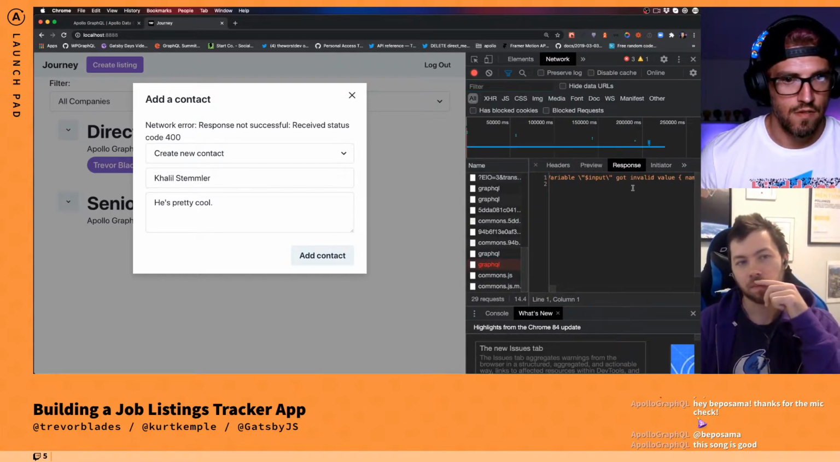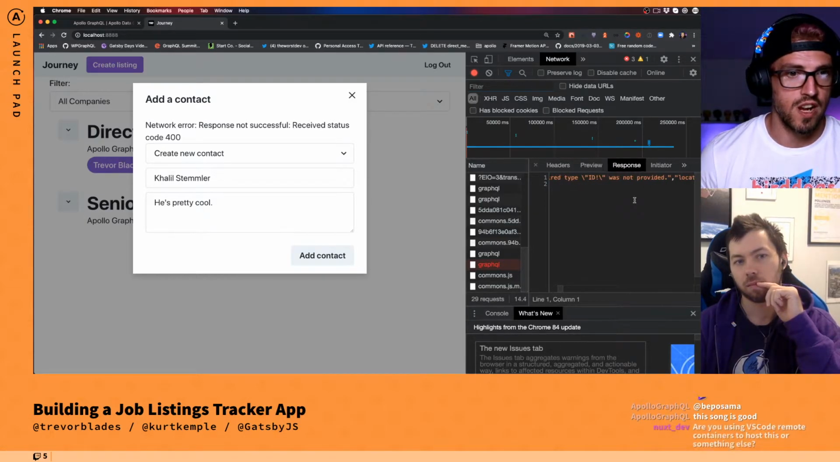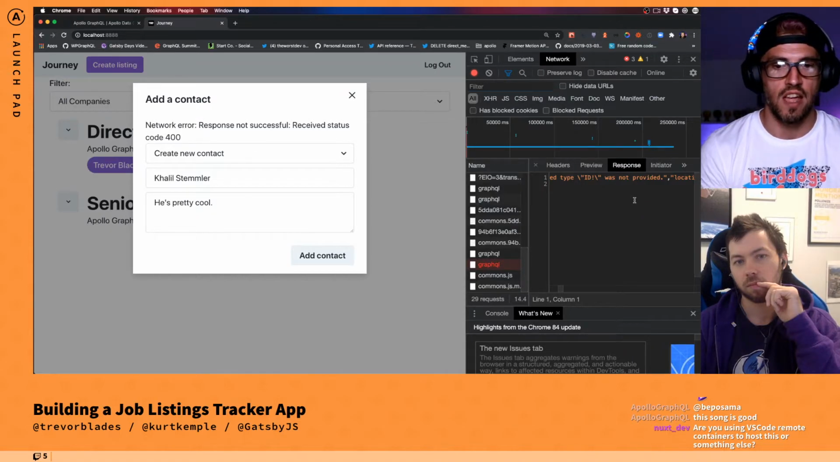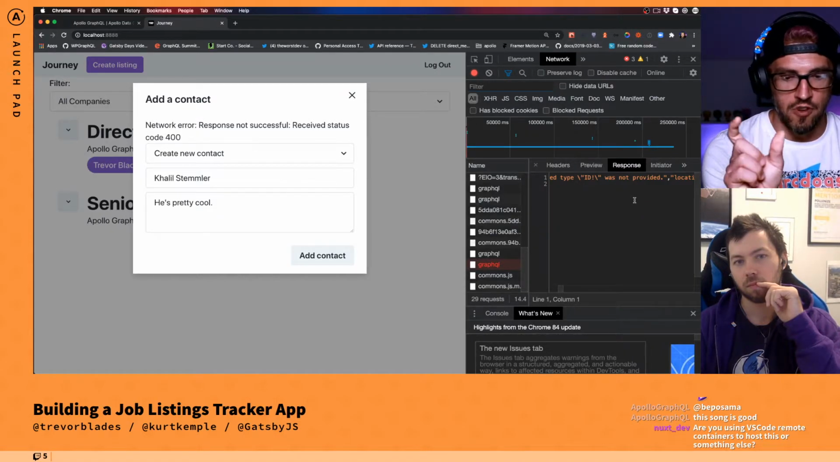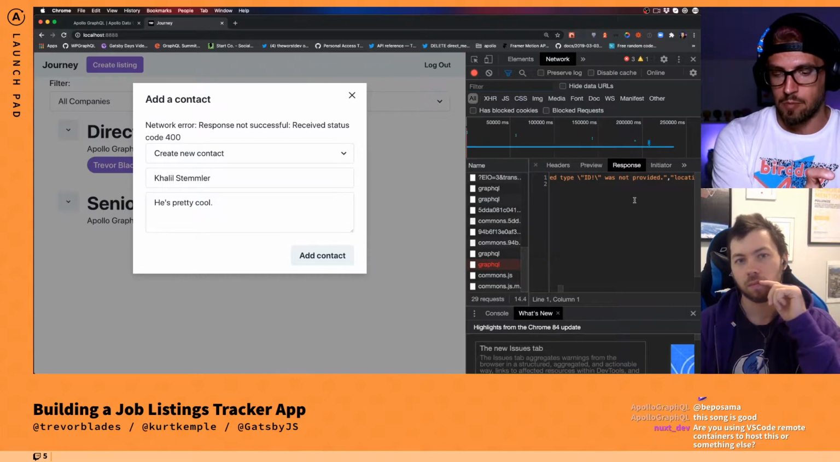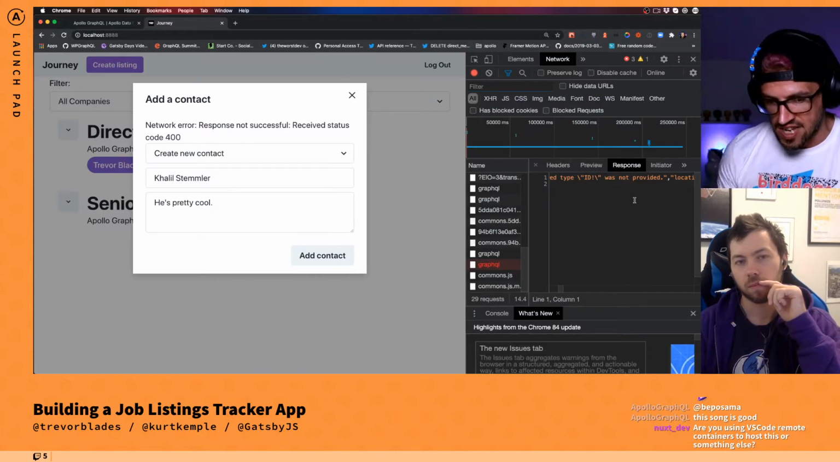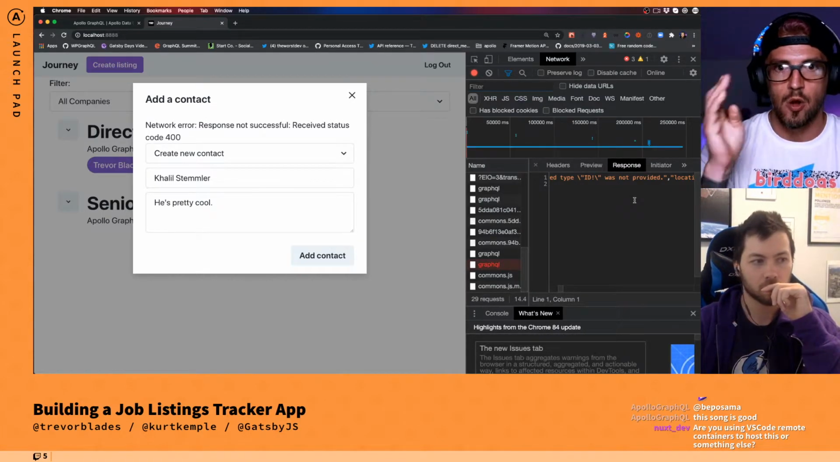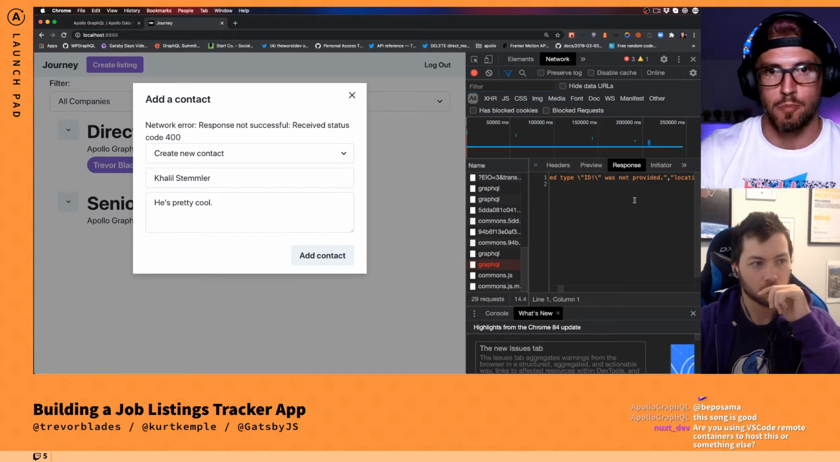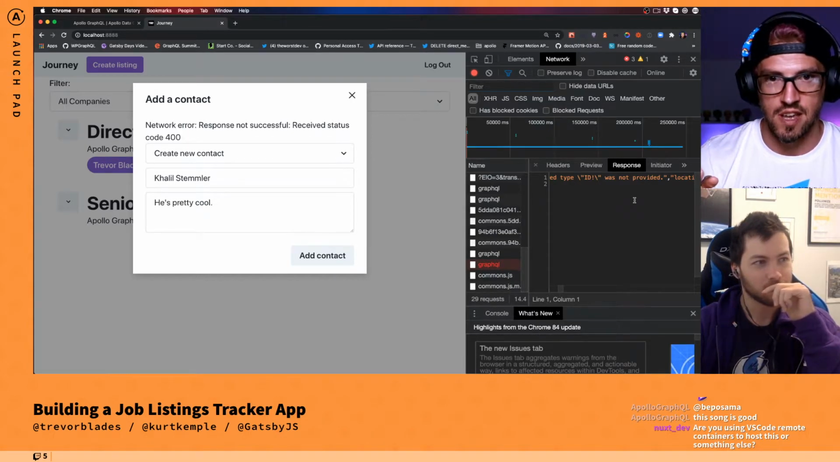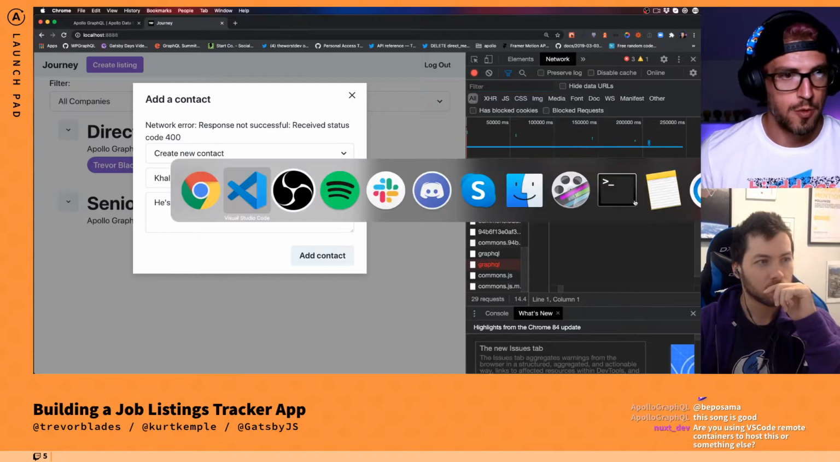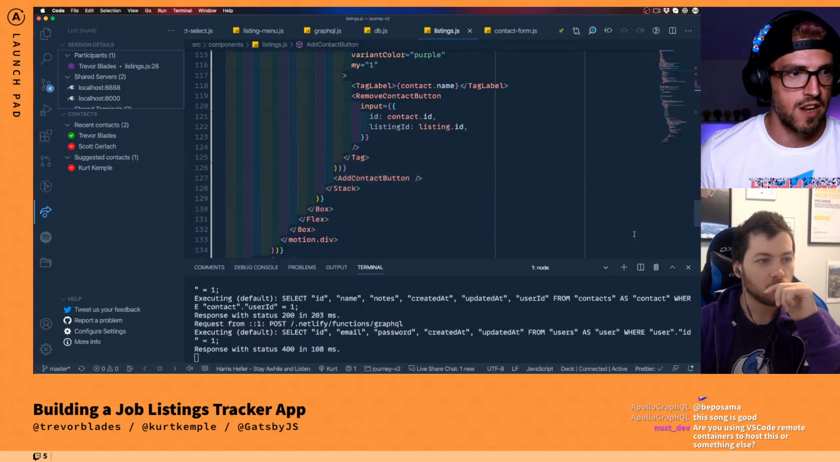GraphQL: Variable input got invalid value. Name, notes, field listing ID of required type. Yeah, it was not provided. That's what I was saying. We moved the listing code. When we took the contact form out of the add contact button, we never added the listing ID to the prop. Does that make sense? Like we never passed it down wherever we're calling add contact button.